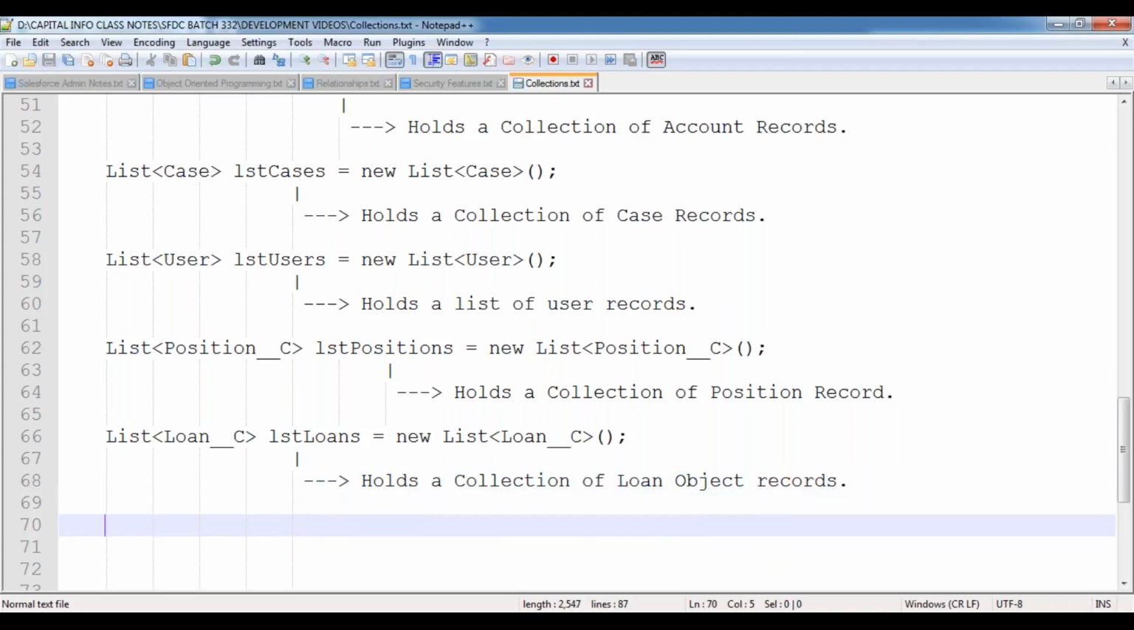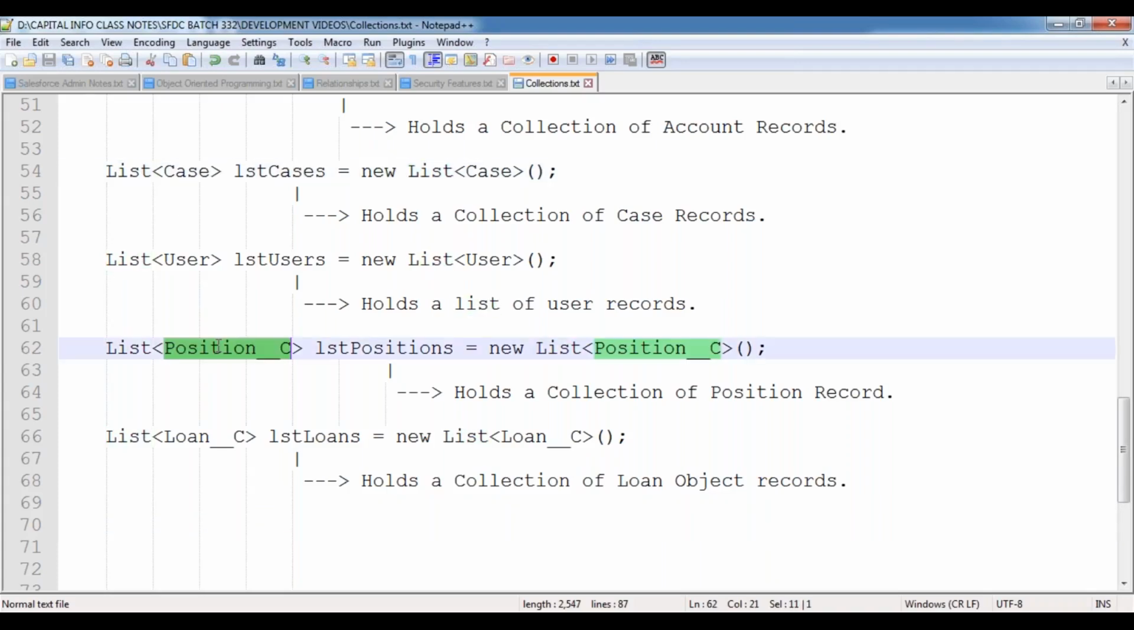Now in this case, we can raise a question. Sir, in a list of case, only case records it will accept, not other object records. List of position, only position records it can store, not other object records. List of loan, only loan object records, not other object records. Then it is homogeneous, right? Yes. Then you can raise the question.